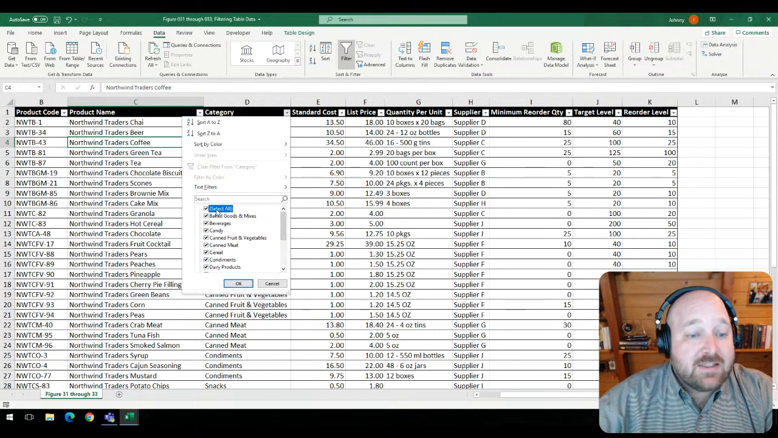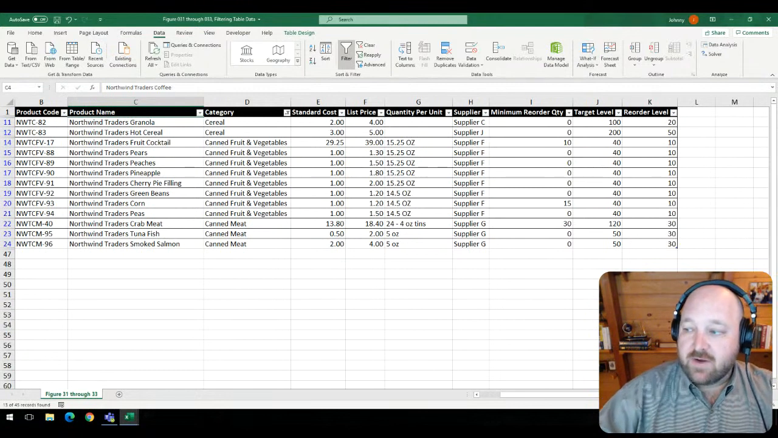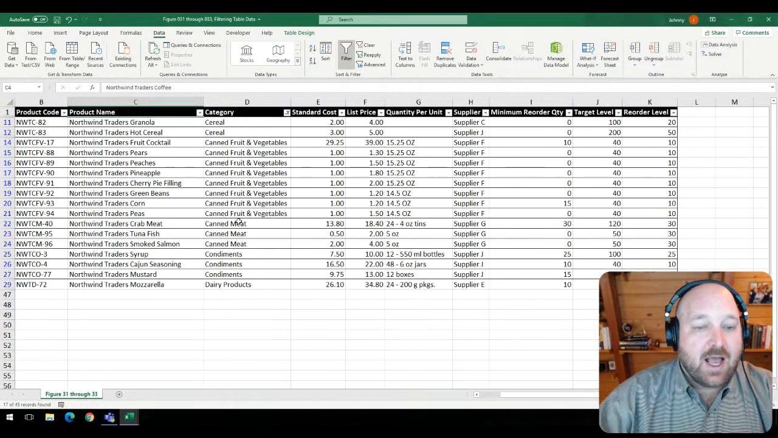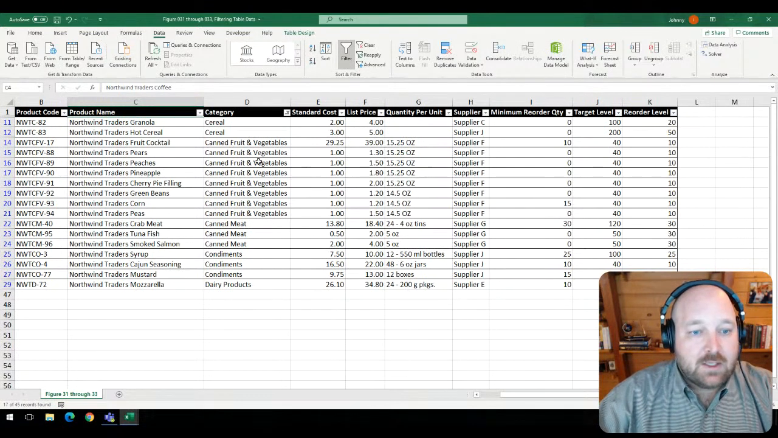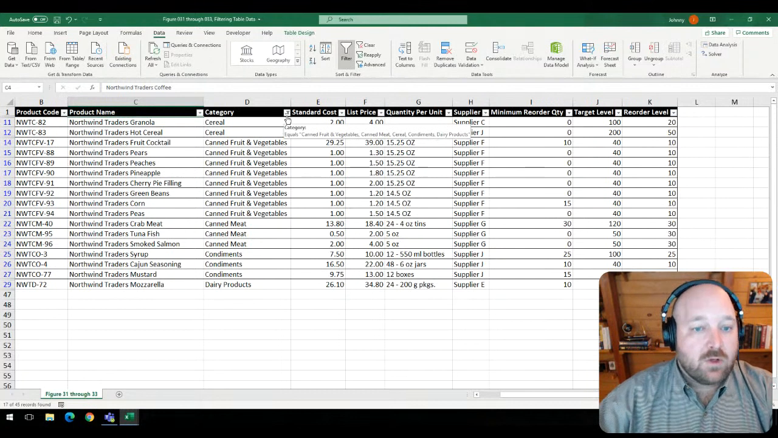Now, if we unselect the select all button, we can then discreetly choose what we would like it to be. So if we just want to, for example, look at our canned fruits and vegetables, meats and cereals, boom, there we go. We can filter down just to those specific options, and it gives us that kind of flexibility. Now we can always come back inside of here and choose dairy products and condiments, and we'll see those additional items pop up as well. So it gives us that flexibility of zeroing in on what we're looking for.